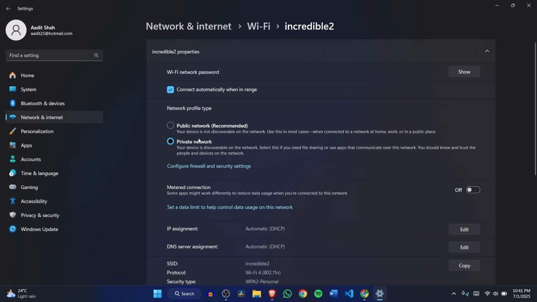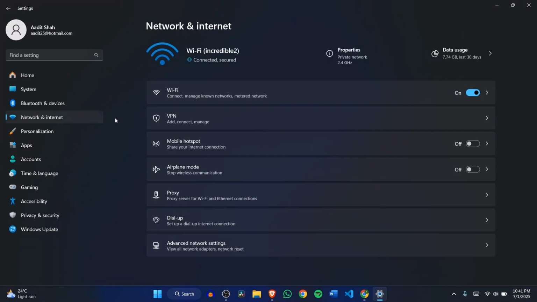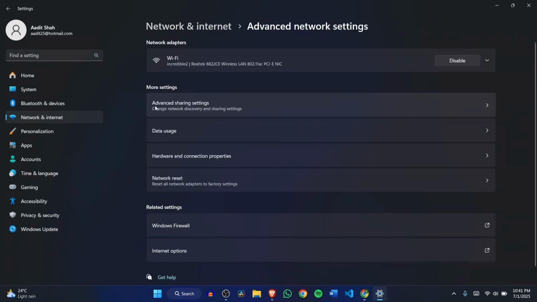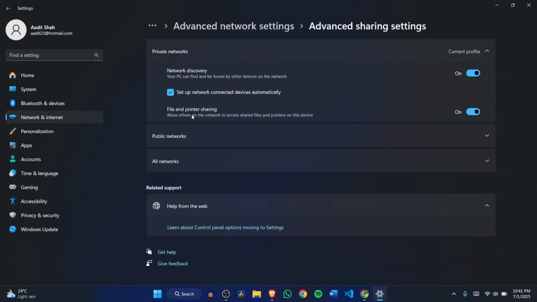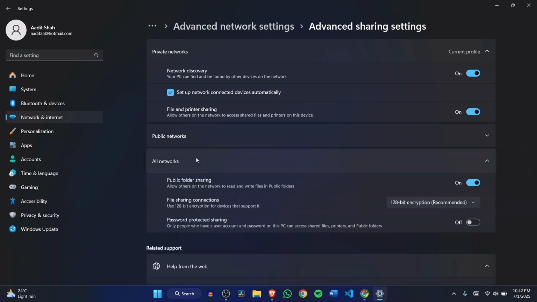Then you have to go back to Network and Internet. After that, click on Advanced Network Settings. Then click on Advanced Sharing Settings. And here, under Private Networks, just ensure both of these are enabled and this option is checked. And then down, click on All Networks. And here, ensure the first option is enabled and password protected sharing is disabled.